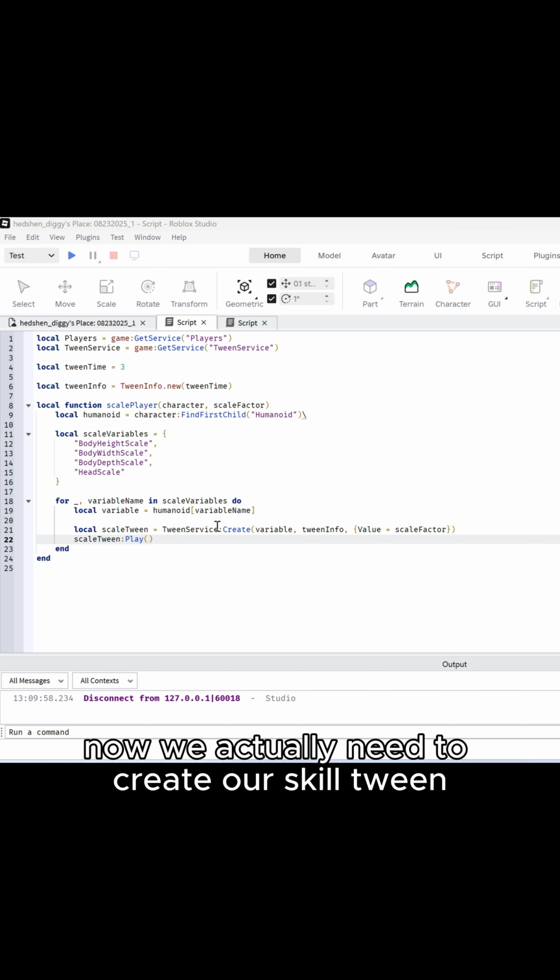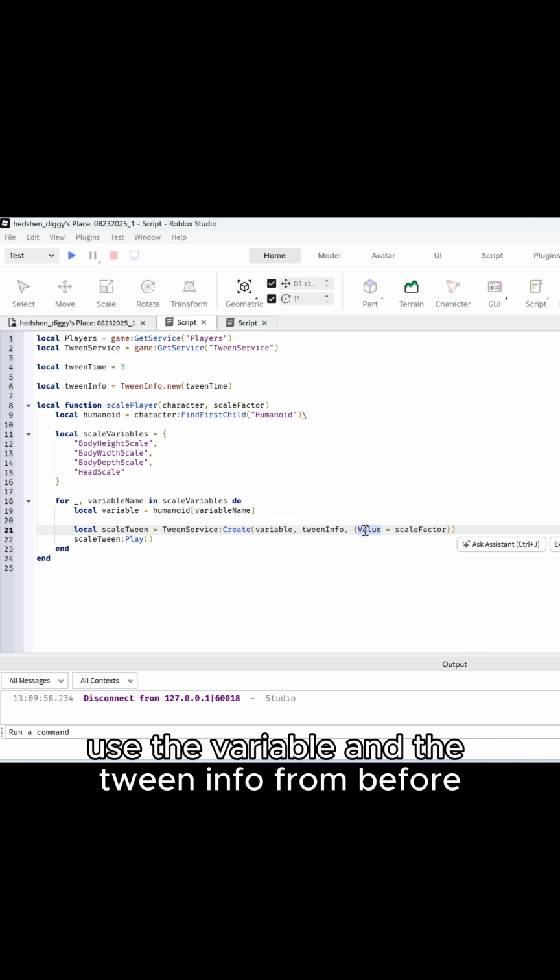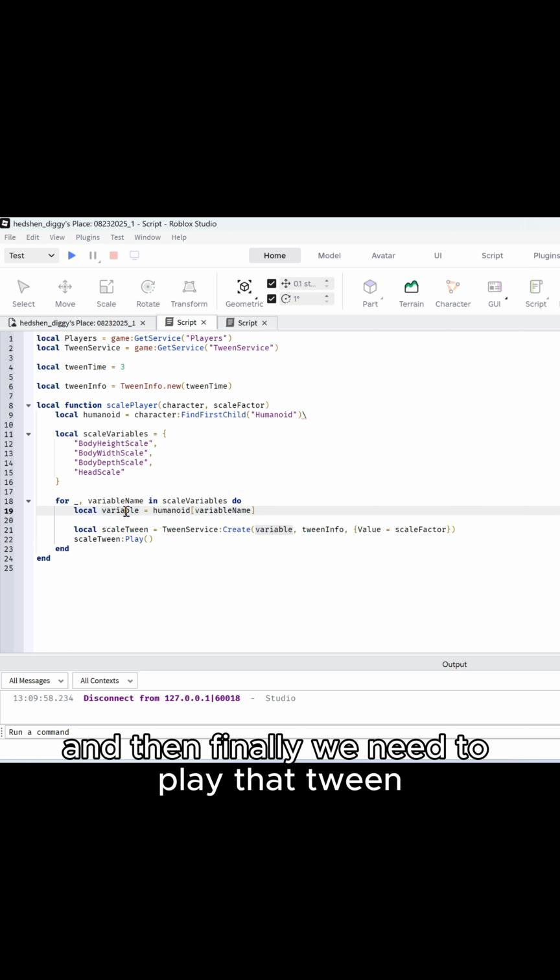Now, we actually need to create our scale tween, which just uses the variable and the tween info from before. And then, finally, we need to play that tween.